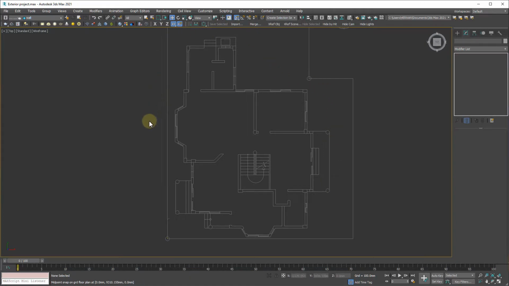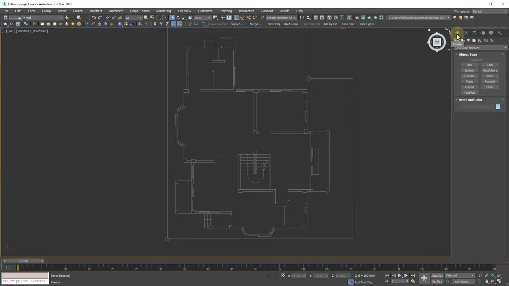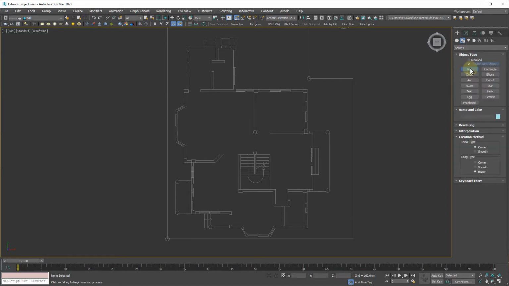Okay, so in order to do that, we're going to go to create. This is the geometry, this is for the 3D models. Then we go to the shapes, this is for 2D. Since we're going to trace the perimeter wall, we need two-dimensional lines. So here you have your selection for two-dimensional drawings. We're going to use the line.